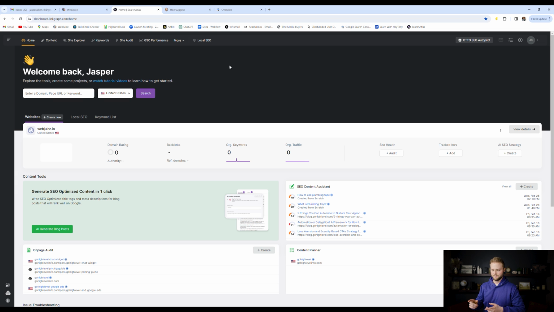Search Atlas. This software is $99 a month, but it's absolutely worth it. It's got a lot of really cool features that'll help boost your SEO. It can do AI blogs, it can do keyword research, we can do site audits, we can do a local SEO heat map where it'll show us pinpoints of how we're ranking locally in our area through our Google Business Profile. A lot of really cool stuff here.